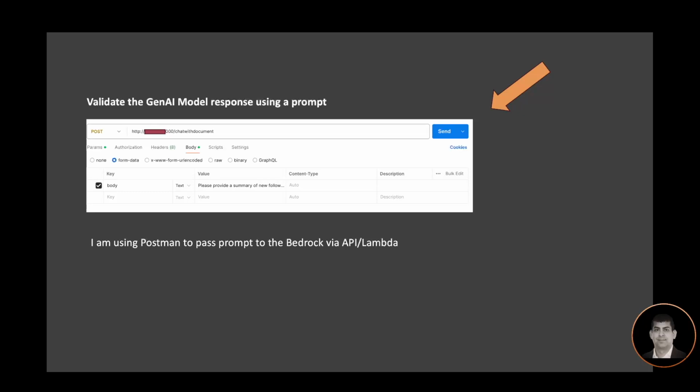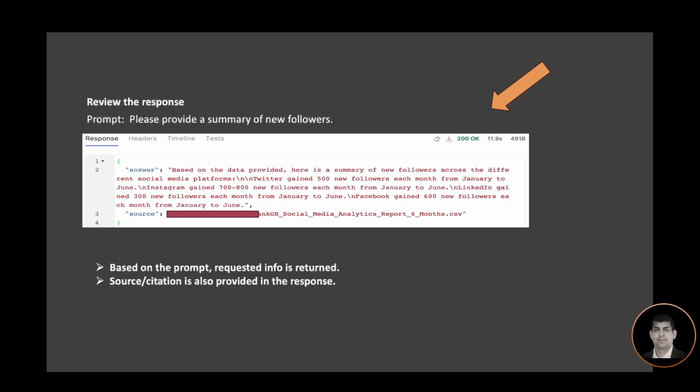I'm going to validate my endpoint using Postman, which is one of the API validation tools. You can use a tool of your choice. I'm using Postman to pass prompts to Bedrock via the API and Lambda. Let's look at a couple of responses.